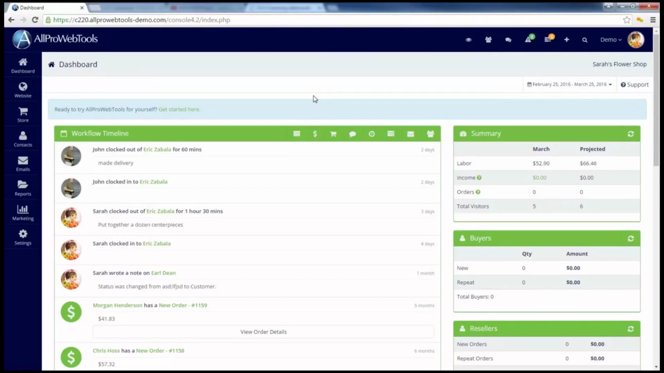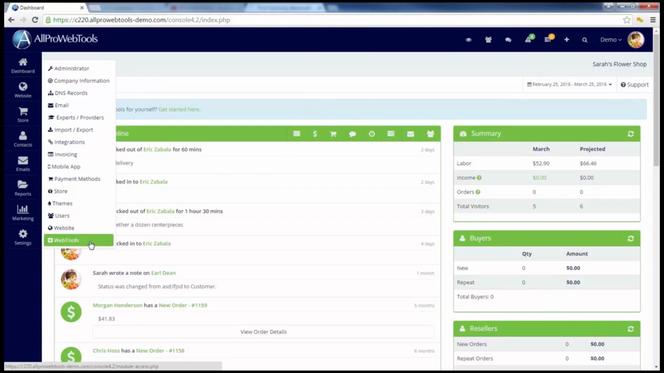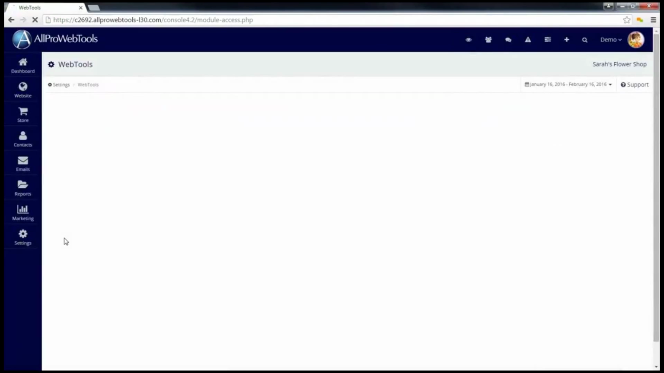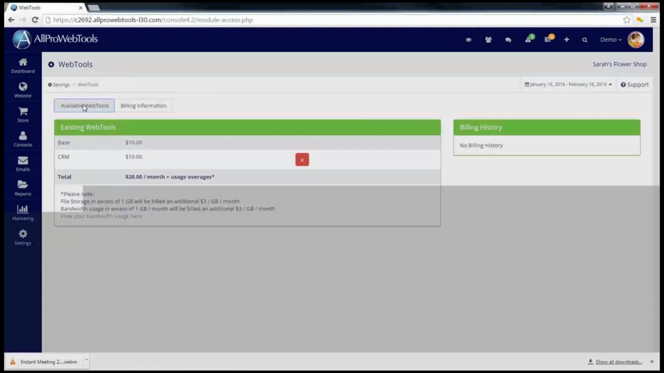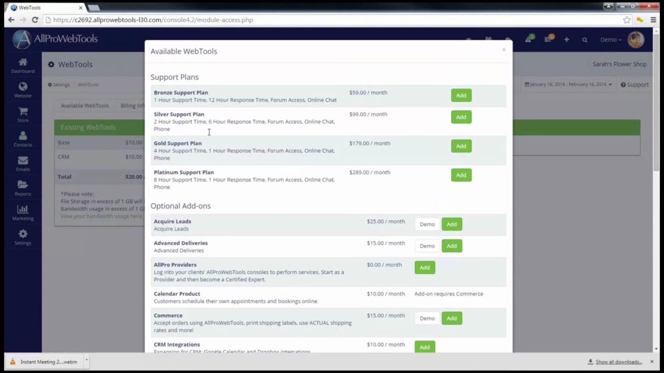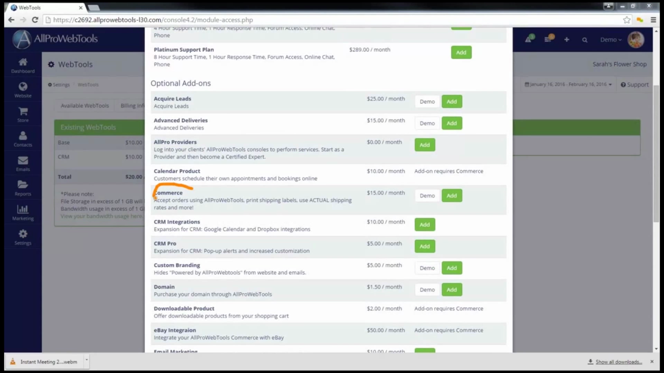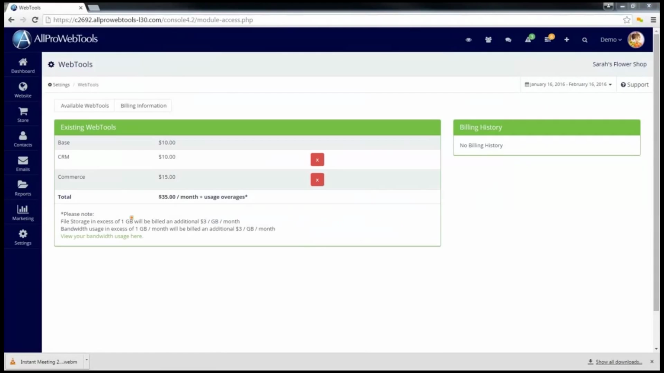In order to do this, you'll need the Commerce package, which you can add by going to Settings and Web Tools. Go up and click the available Web Tools button, and then scroll down until you find the Commerce. Now you can go over and click Add. And now you have the Commerce Web Tool installed.